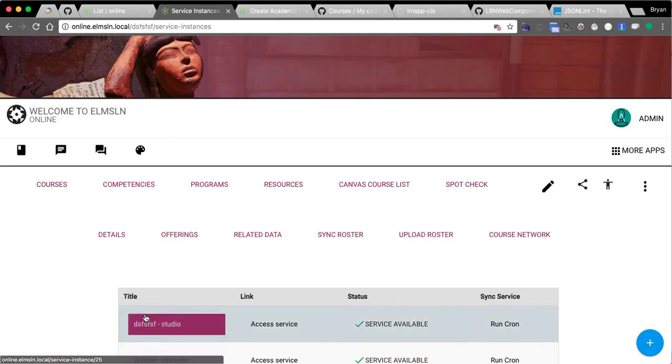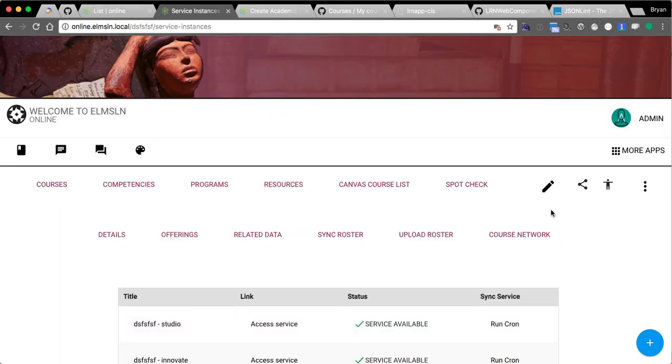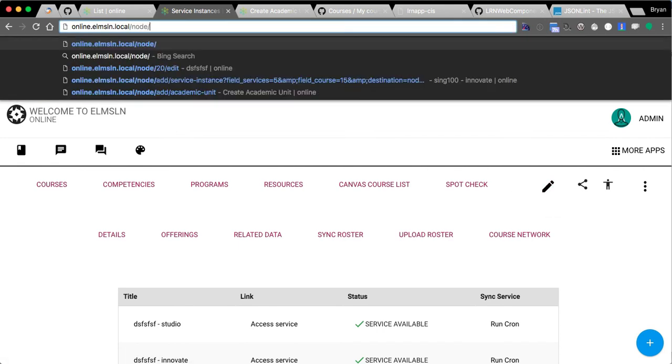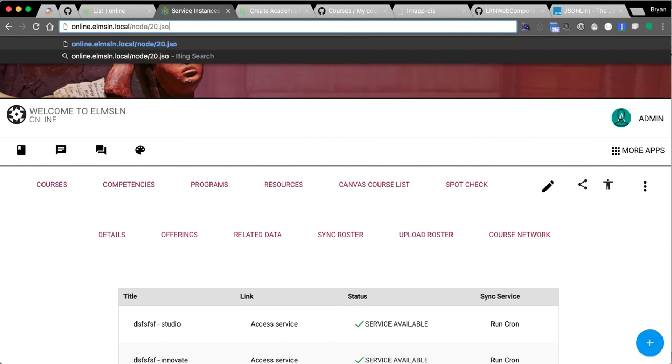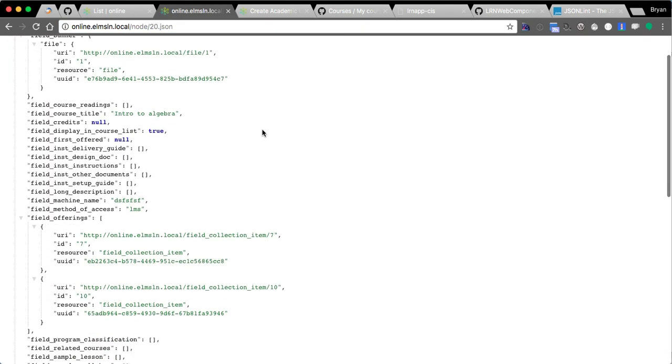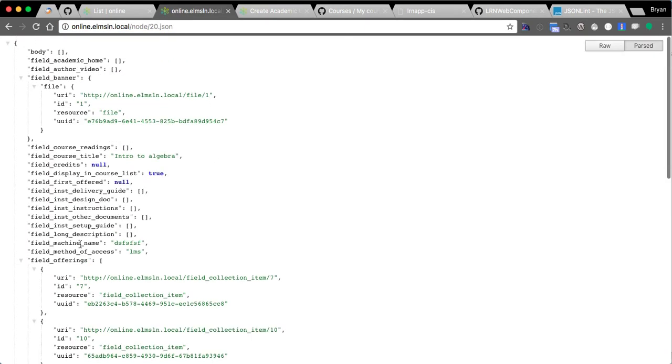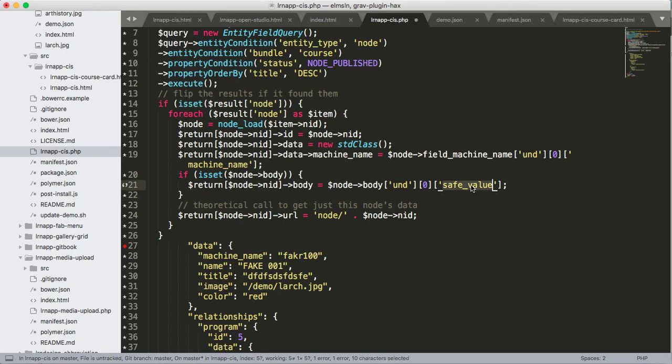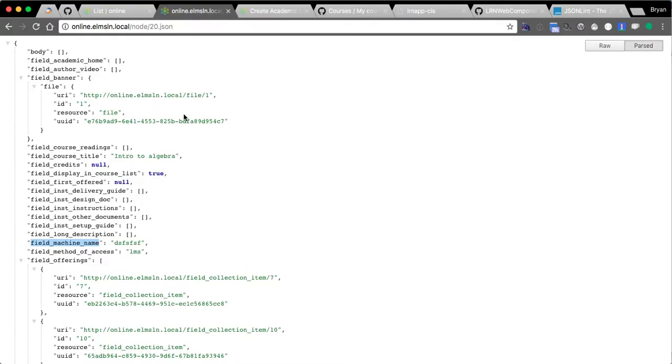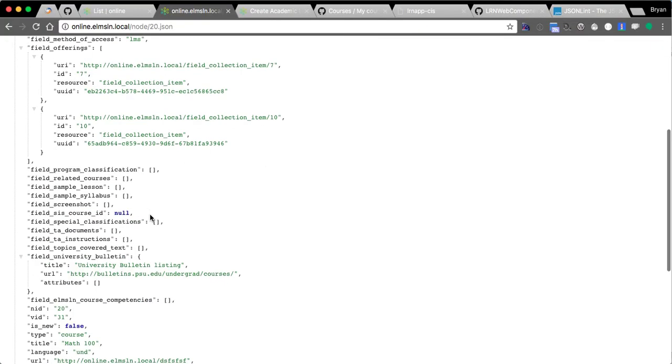But I have this course that I put in place before. If I know the node ID, which is node slash 20, I can do .json and get a pretty decent rendering of that. I can see field machine name is actually just going to be value, instead of anything crazy off of that.